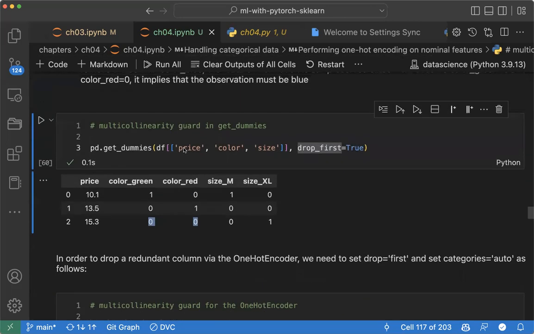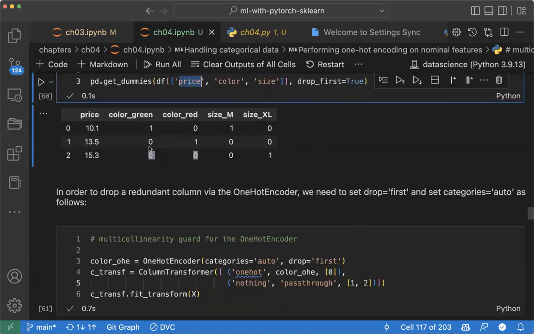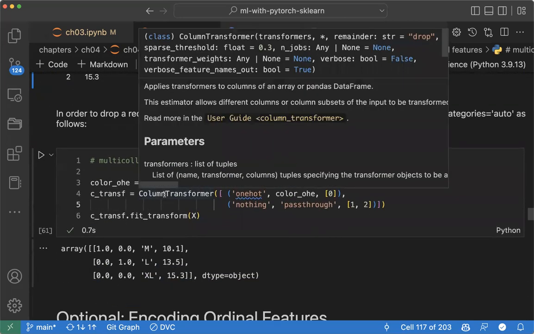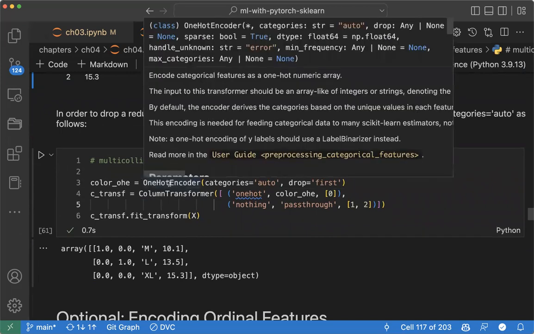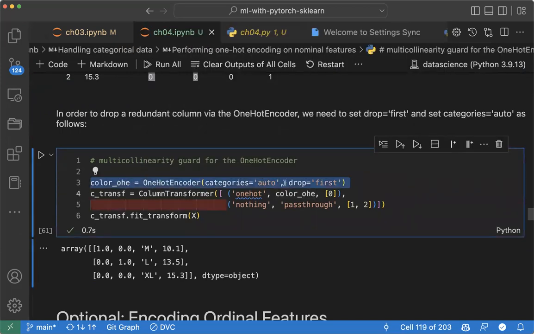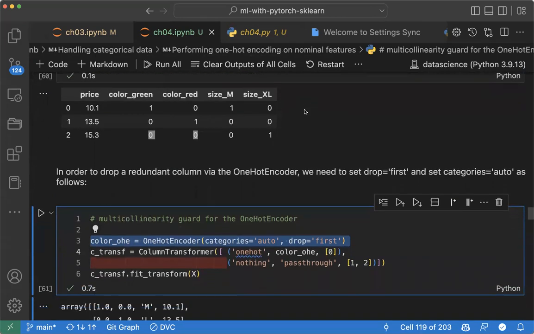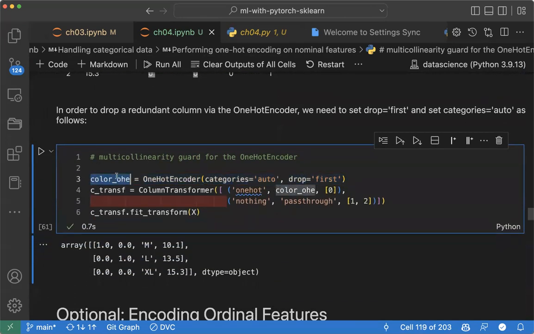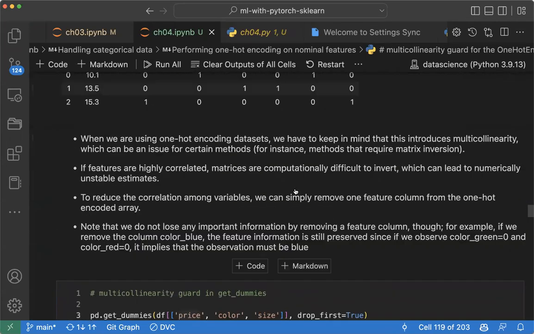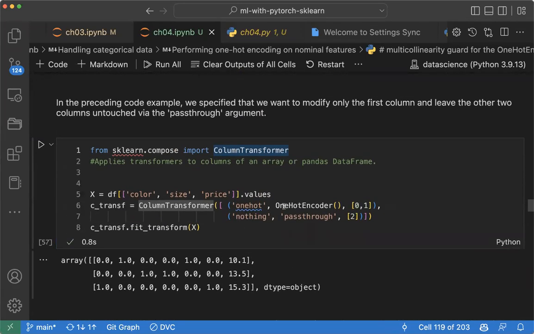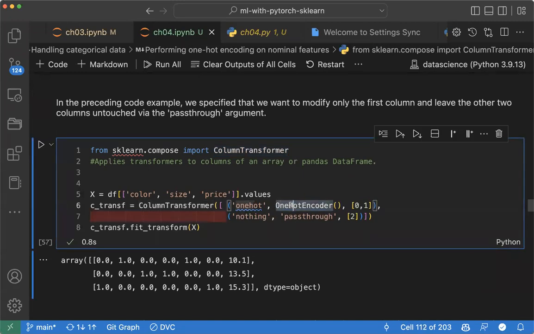So that's how you drop columns in get_dummies in pandas, but you can also drop columns using OneHotEncoder. Remember here we use OneHotEncoder, right? Here we create the OneHotEncoder object, but for you to drop the first column in this case, you need to provide this argument drop_first, just like what we do in pandas. So when we say drop first, we create an object called OneHotEncoder. Here we just call the function, and it creates the object automatically.